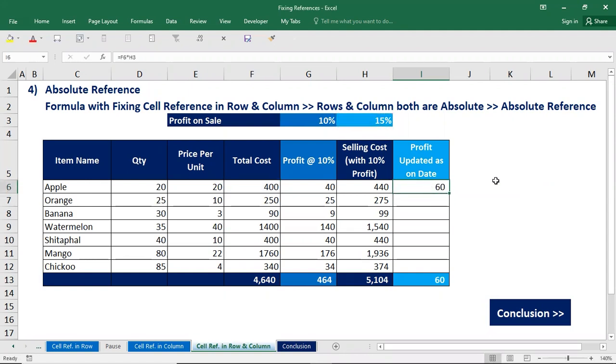Now I have inserted a formula, but I have not given any reference yet. By default, the reference will be relative for row as well as column. Now I want to fix this row and column. H3 I want to fix in both row and column.